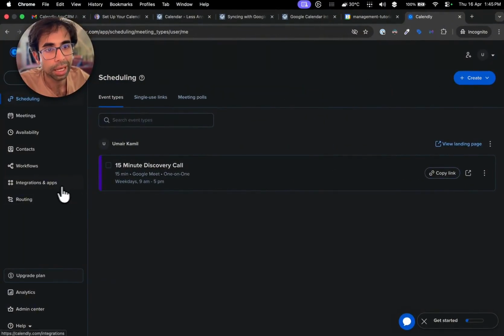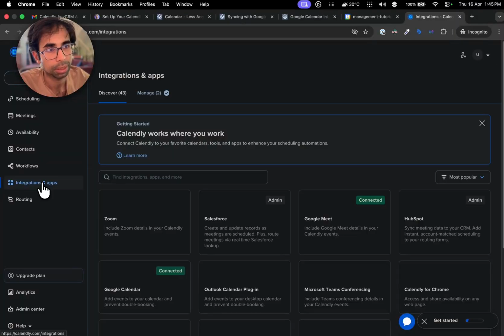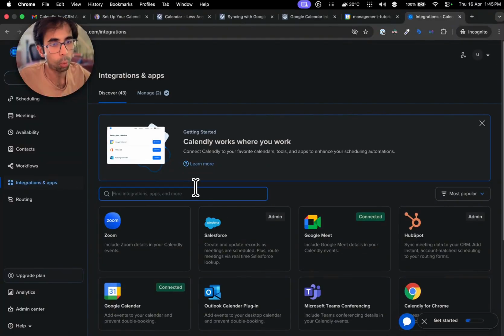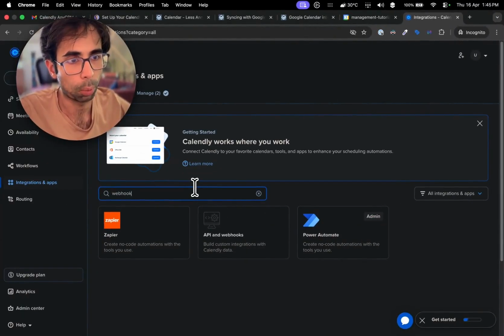Now, the next thing you want to do is head over here into integrations and apps. And over here, you want to type in webhook.